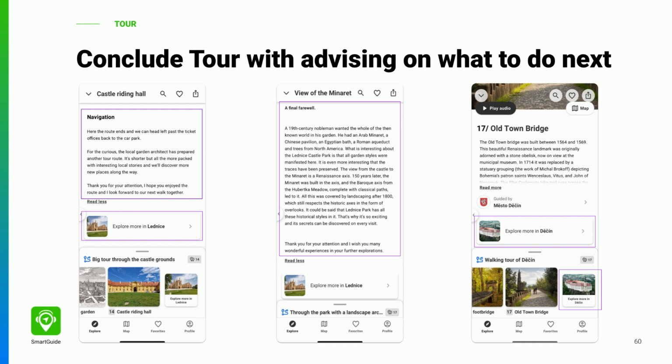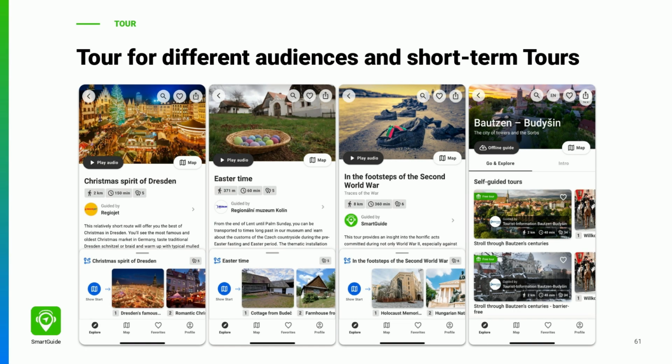To engage most visitors, you can also easily design tours for different audiences, for example, a different tour for children and adults, an accessible tour, or a detailed tour for history geeks. You can even easily create short-term tours dedicated to some events and festivals, such as Semana Santa, Light Festival, or Christmas markets. SmartGuide allows you to add different narrative for the same POIs on different tours, so you can tailor your stories to the audience.